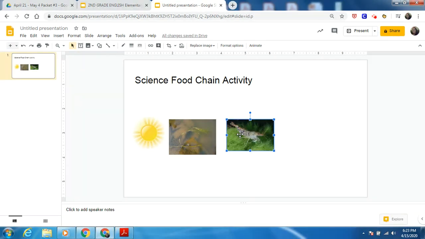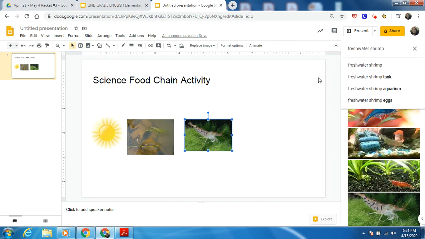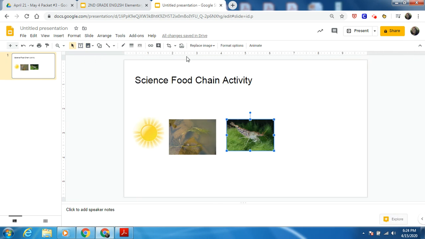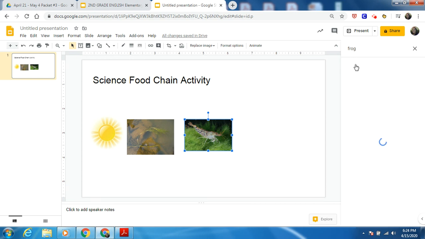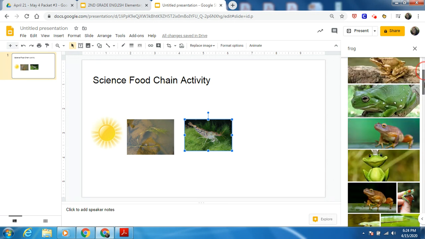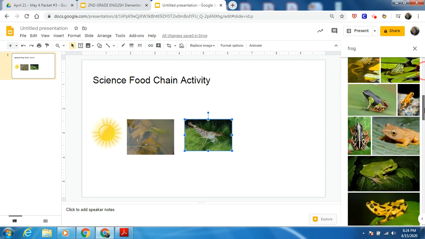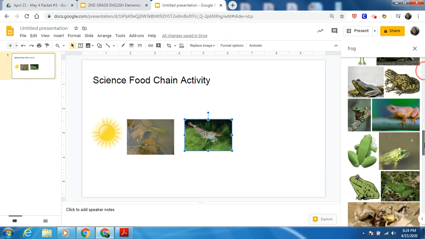Okay. Then, so I have the sun, I have pondweed, freshwater shrimp. Then I want to add a frog. So I'm going to go again, insert image, search the web. Then I'm going to type in frog, and I'm going to see what comes up. I'm going to look for a freshwater frog. I'm going to use this one right here. Going to hit insert.